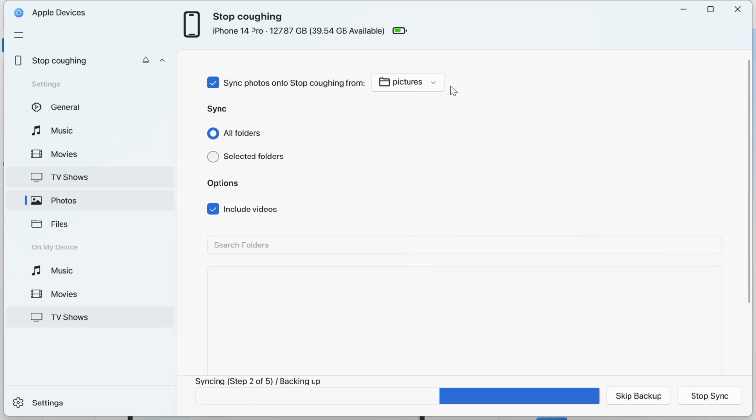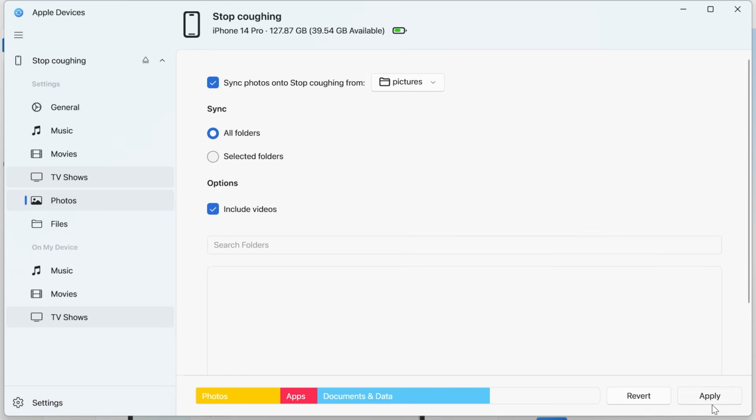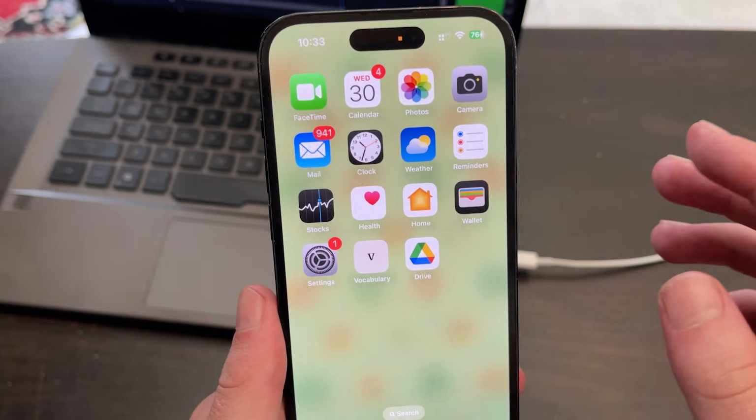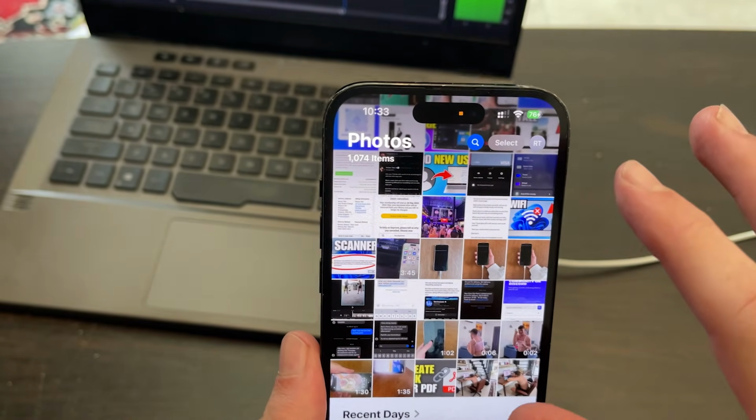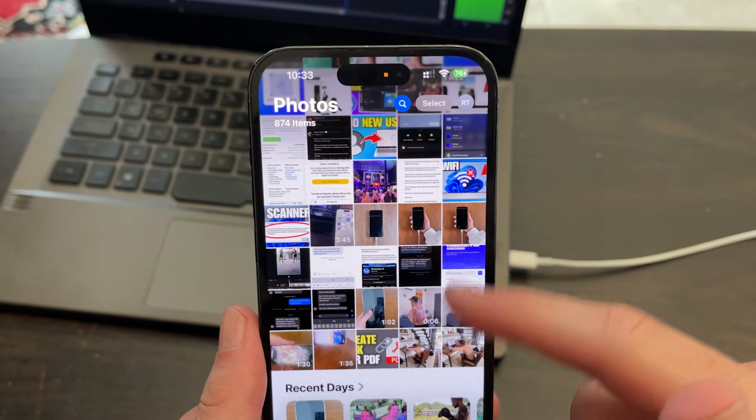Now what's going to happen is it's going to import all of the photos inside of this folder. Then we can scroll down to the bottom and click on Apply. And now it's going to sync all of these photos over to your mobile device. So now what we can do is come over to our mobile and load up the Photos application. And now you should be able to see all of those photos that we just uploaded.